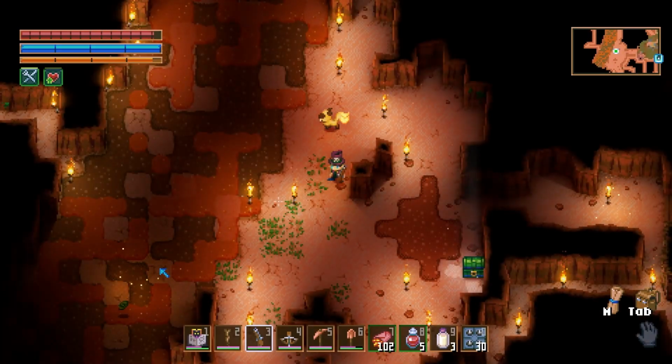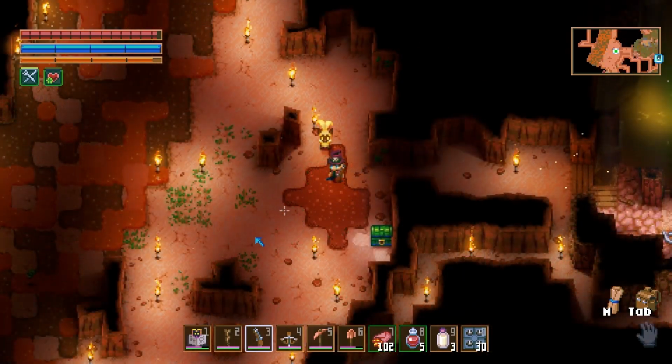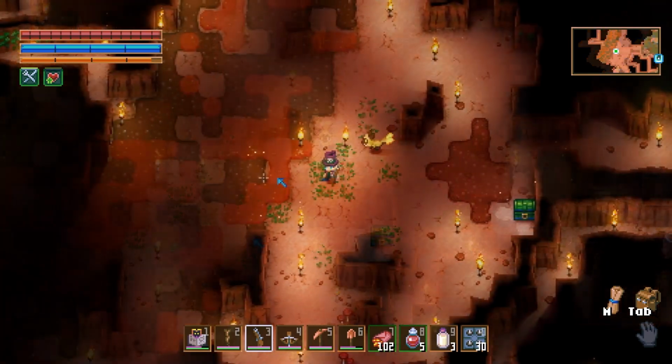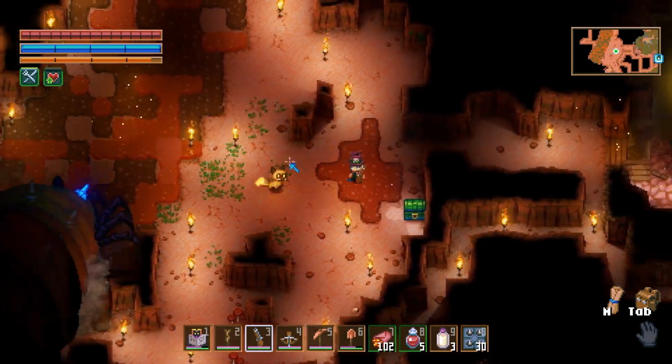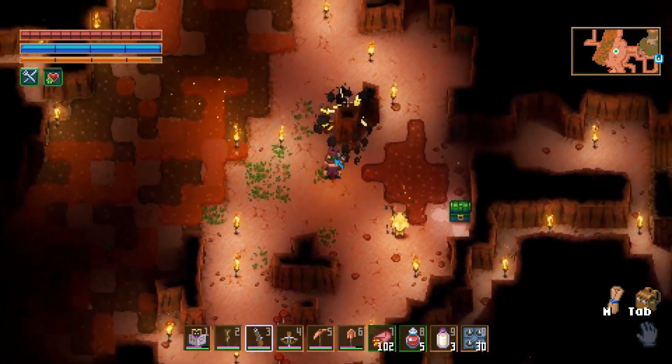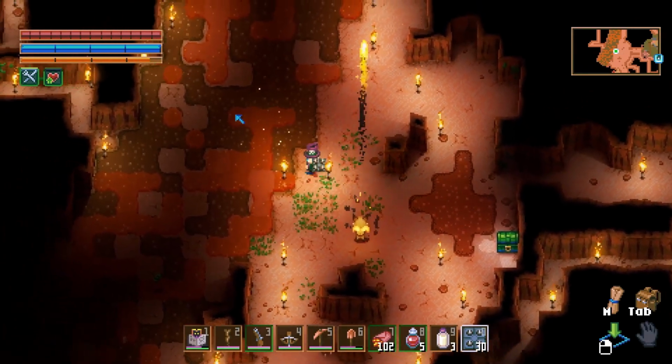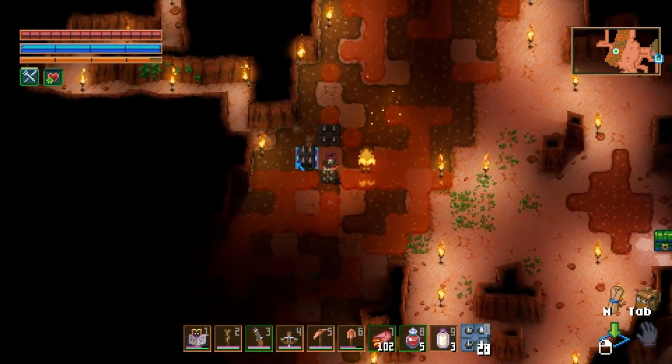In this video, I'm going to show you how you can download and play Core Keeper on your PC. So Core Keeper is a survival sandbox game developed by Pugstorm. The game features mechanics similar to other sandbox games like Minecraft and Terraria.